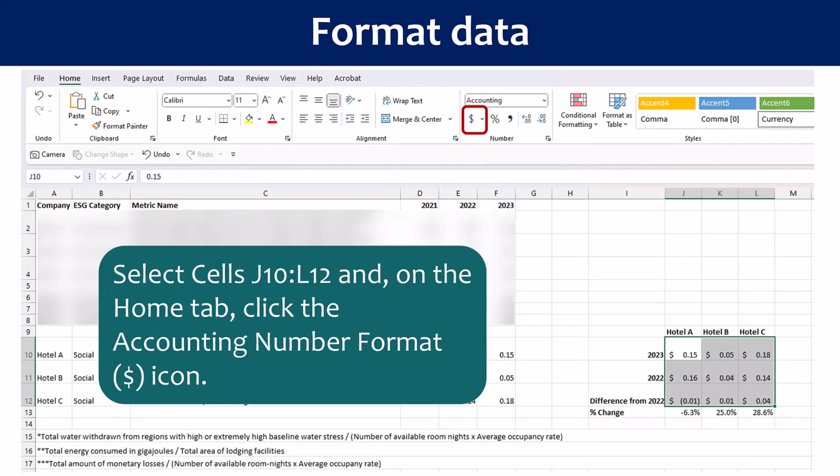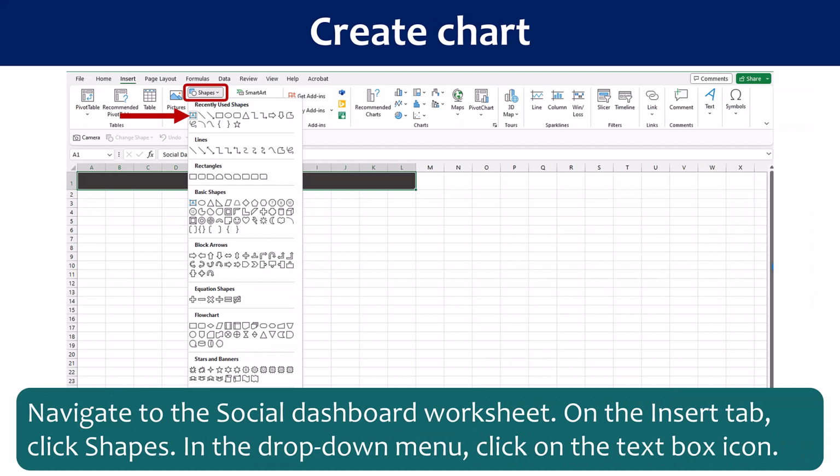Next, we will format the dollar amounts. Select cells J10 through L12 and on the Home tab, click the accounting number format $ sign icon. Now we are ready to use the information we created in the dashboard. Navigate to the Social Dashboard worksheet.